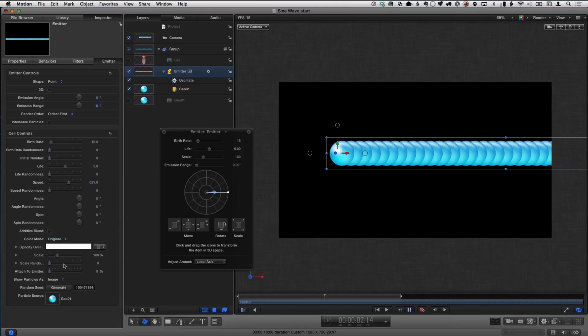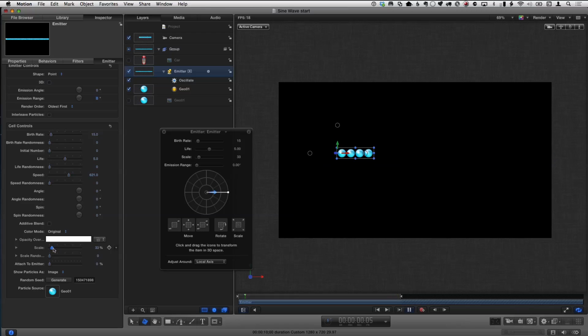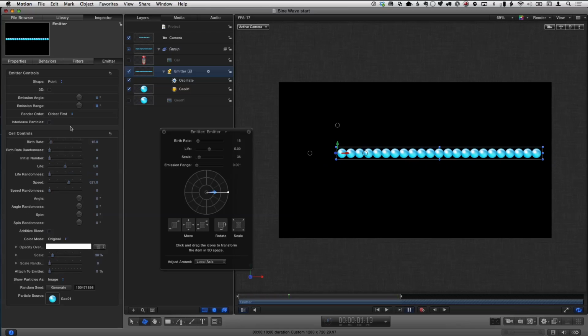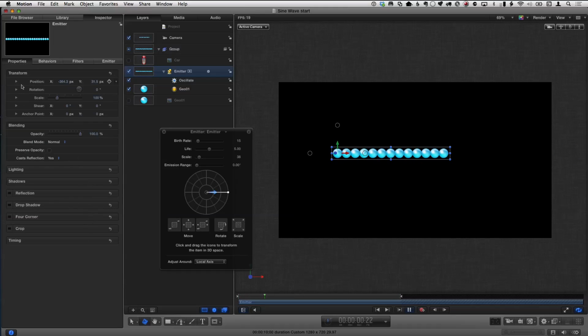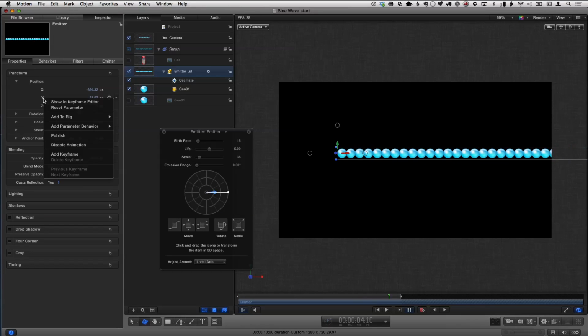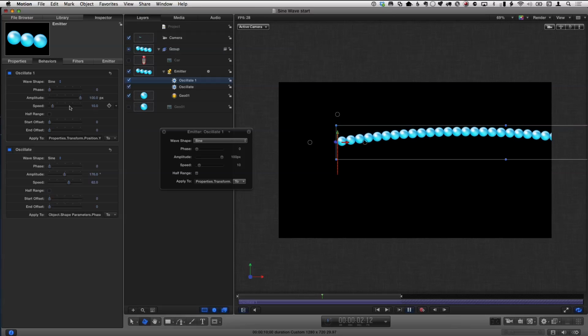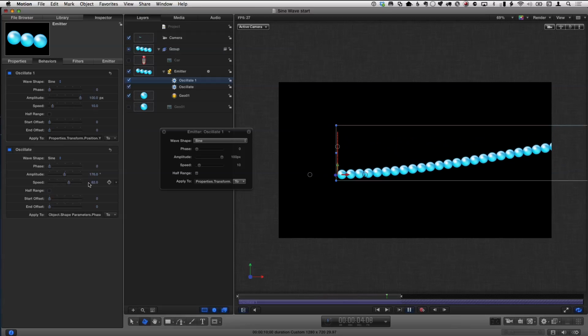I'm going to make them smaller, get the scale down so they're small. And then what I'm going to do is have this emitter bounce up and down, okay? Because watch what will happen. So if I go to the properties of the emitter itself, and its Y position, up and down, I'll control-click on that, add parameter behavior, and oscillate. So it bounces up and down. And then I'll increase the speed at which it's moving up and down.